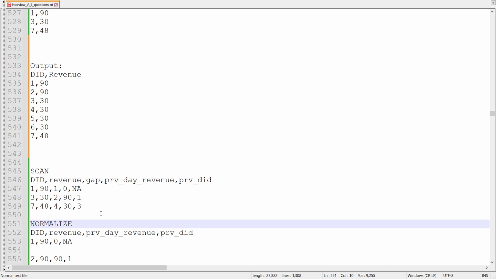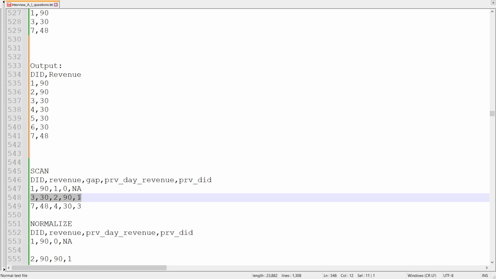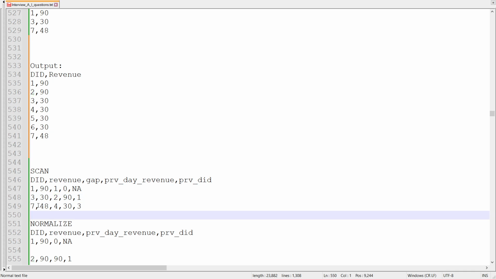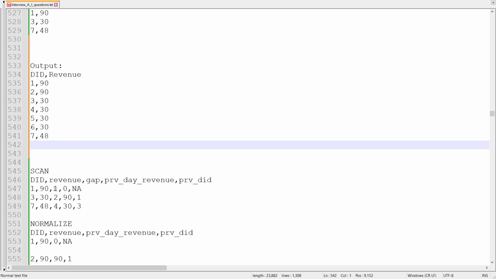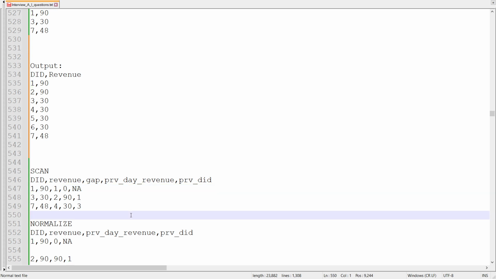This will be collected after scanning the records. Now we have the gap. At this point we know that we are going to create one record, at this point we have a gap of 2 so we need to create 2 records, and at this point we know that we need to create 4 records. So in total how many records? 4 plus 2 plus 1, 7 records we are going to create. So we can see there are 7 records. 1, 2, and 4: 4 plus 2 is 6, and 7. So now we know how many records we are going to create. The assignment of revenue and everything else we are handling in the normalize transform.